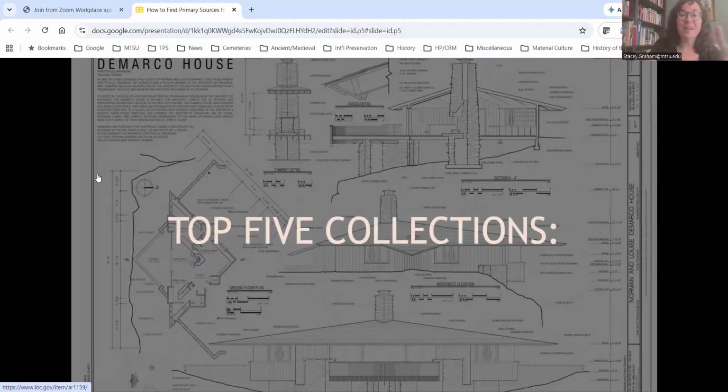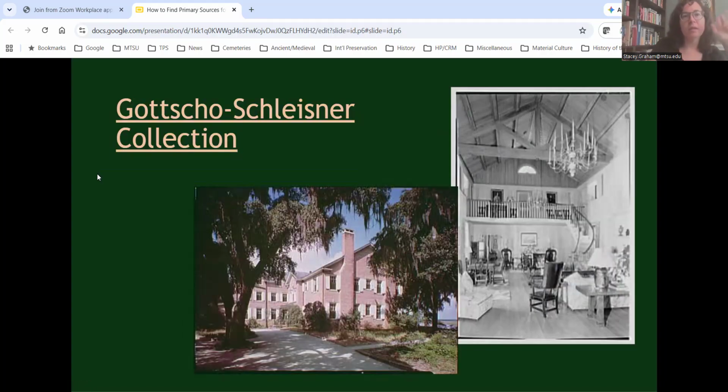I have narrowed it down to 5 different collections that I think will be most pertinent to people looking for things in the southern region. And those are the Gottschalk-Schleisner collection. So one thing I like about this collection is it has a lot of exterior shots of buildings as well as interior shots of buildings.